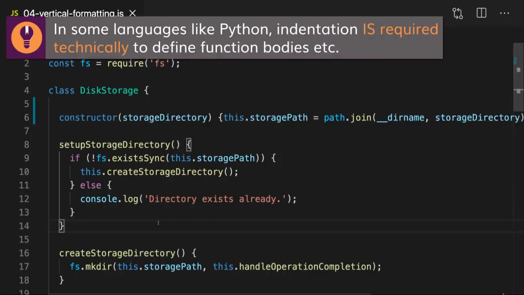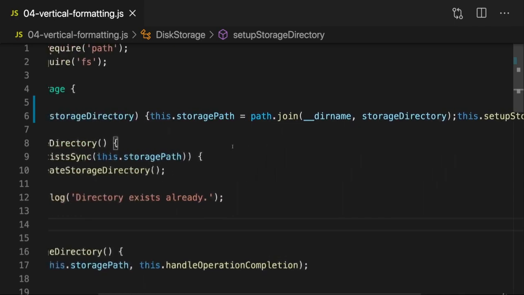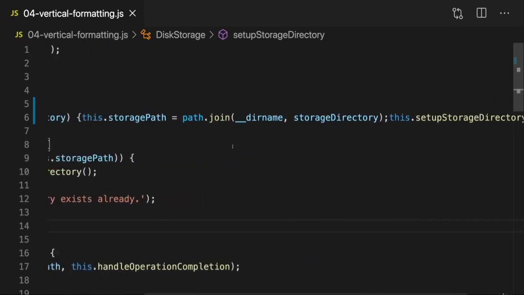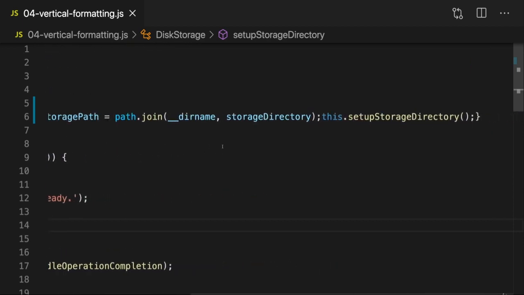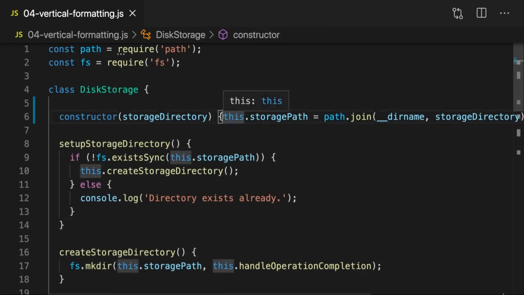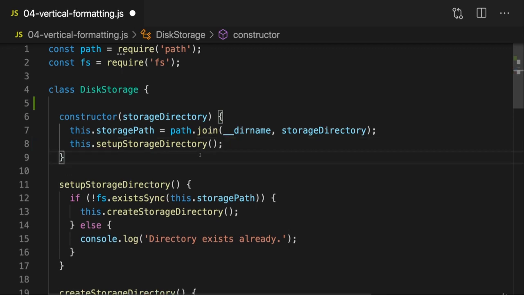Now here is an extreme example. This again is the disk storage class from before, with the same code as before, but I changed the constructor. I removed all indentation, and instead I put all the code in one line. It looks like this. It's a very long line of code, and we have to scroll horizontally in order to read it. This code would execute. This is technically valid JavaScript code, but of course it's not readable at all. Hence, we should use multiple lines and also indentation to make it readable. Because like this, it's perfectly readable.